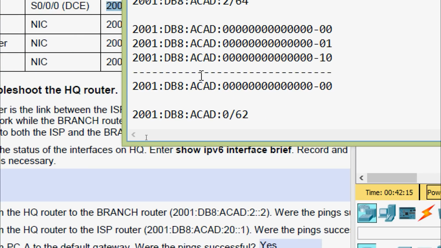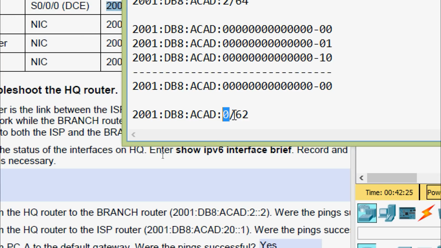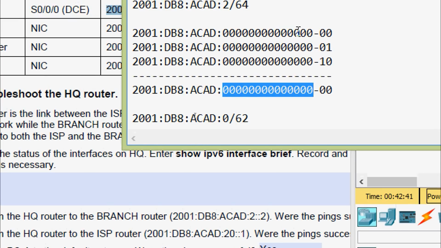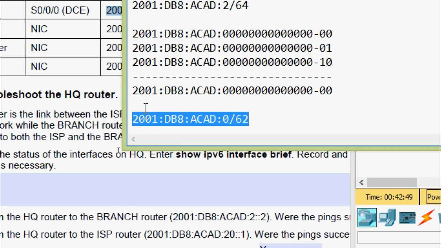Here we converted this IPv6 address: 2001 colon db8 colon acad colon, then everything is 0, and here we got /62. The first hextet is 16 bits, the second hextet is also 16 bits, and the third hextet is also 16 bits. That means 16 plus 16 plus 16 we get 48. Then a total of 14 bits are the same, so 48 plus 14 we get 62. So this is the summarized IPv6 address.